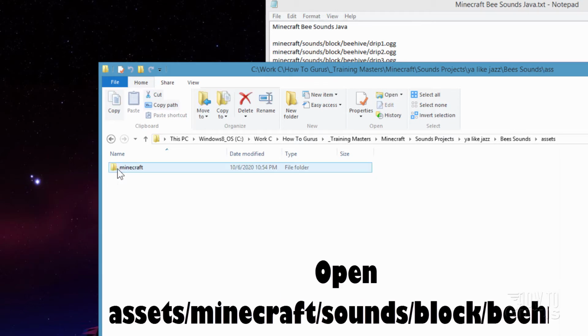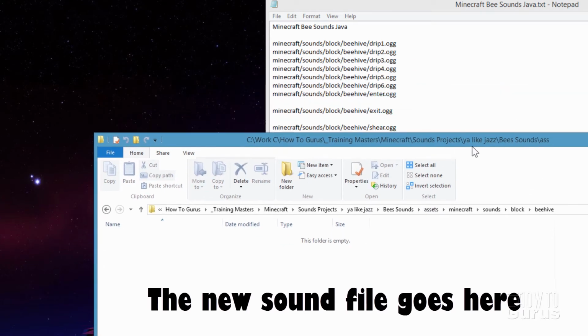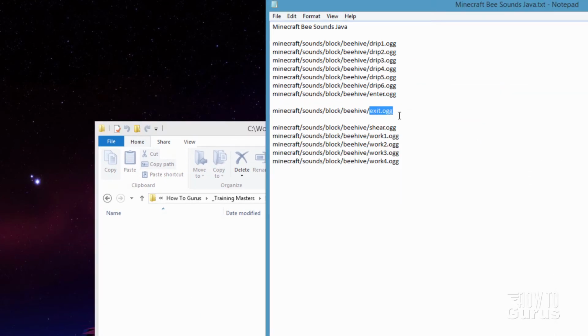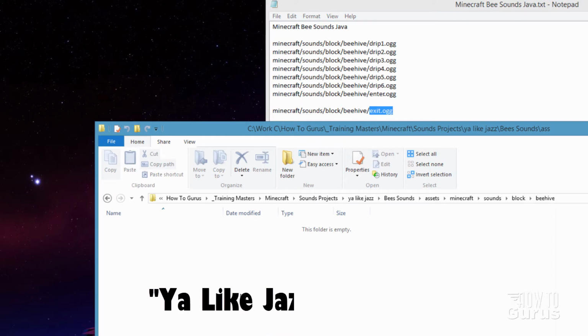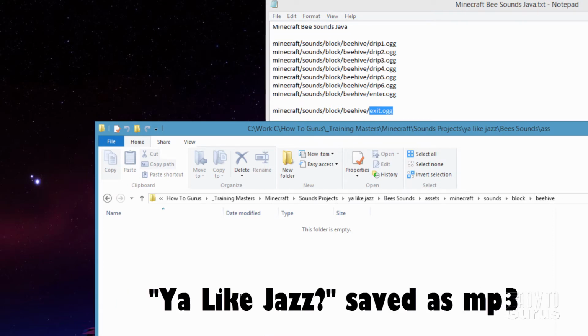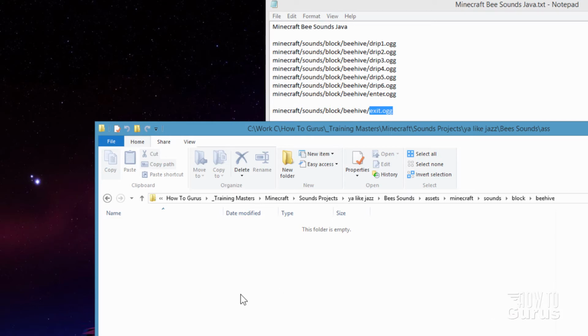Now, the next thing we need is going to be inside here. Let's go all the way in. That's right here. We need to have a new sound file. We'll be naming it exit and it'll replace that. Now I have that sound file. You like jazz? I copied that off of the internet and I increased the volume on that a bit and I saved it out as an MP3 file.